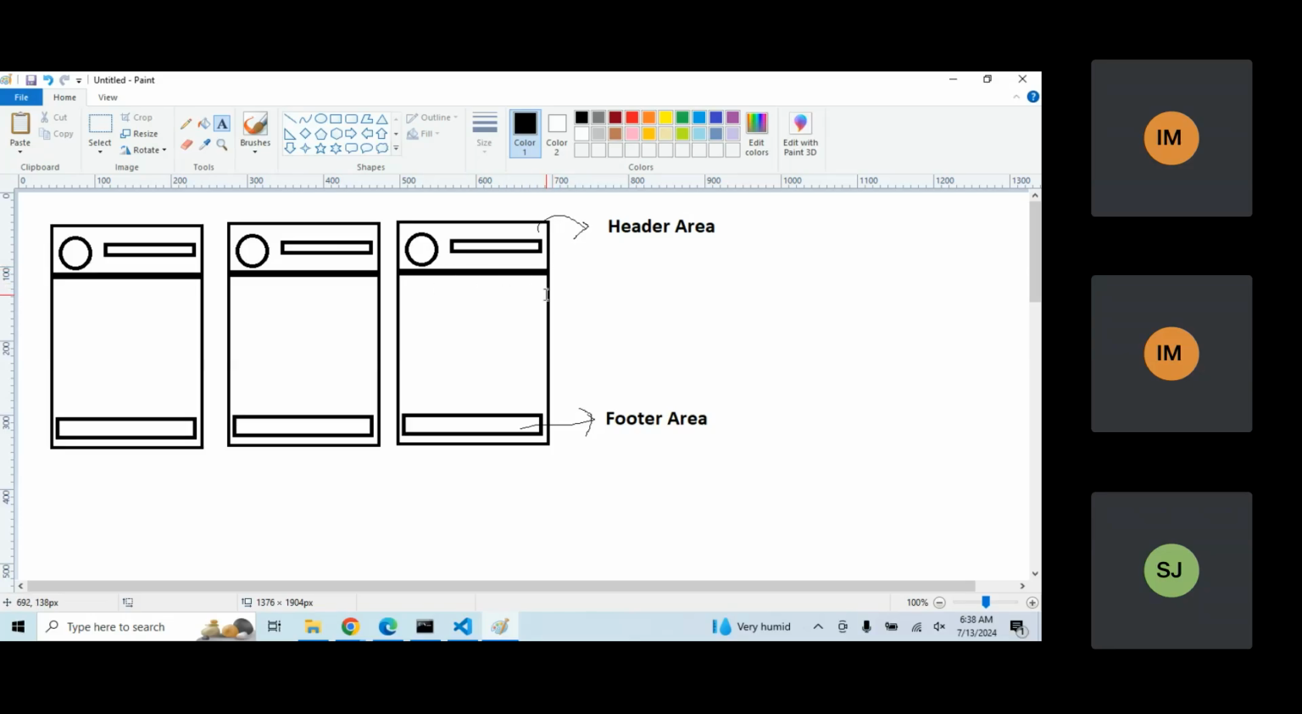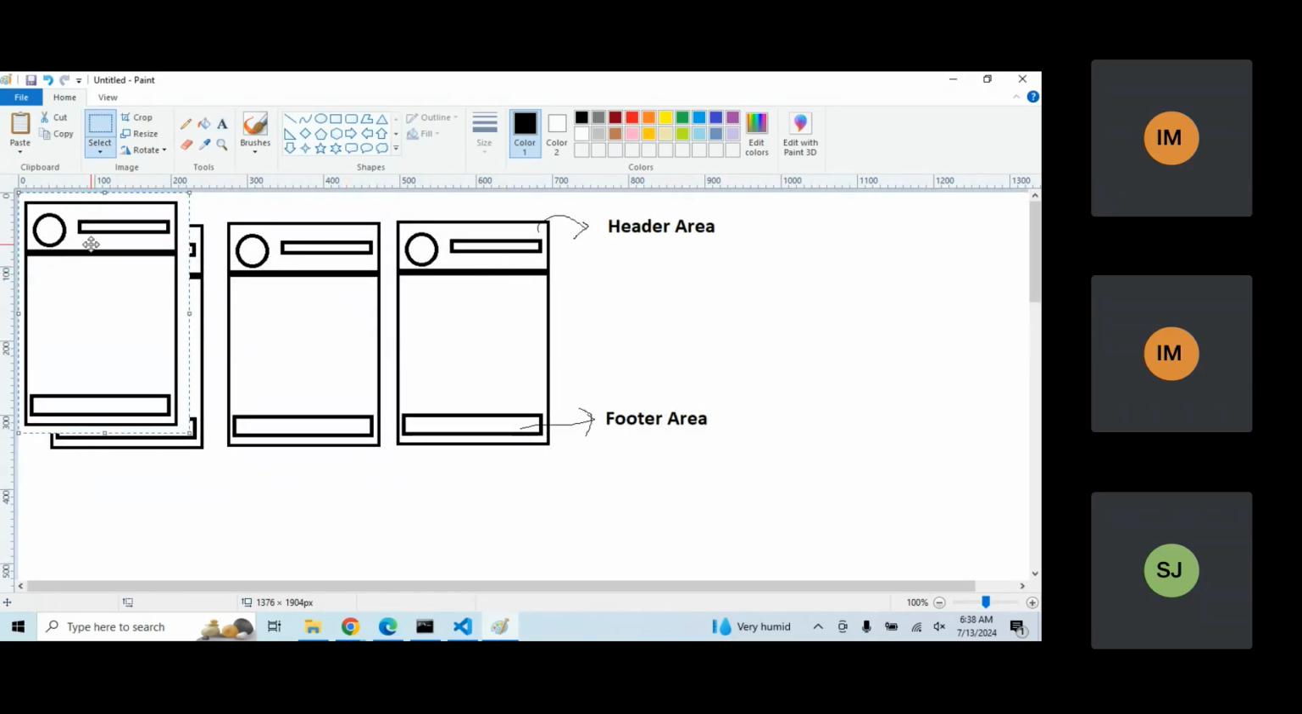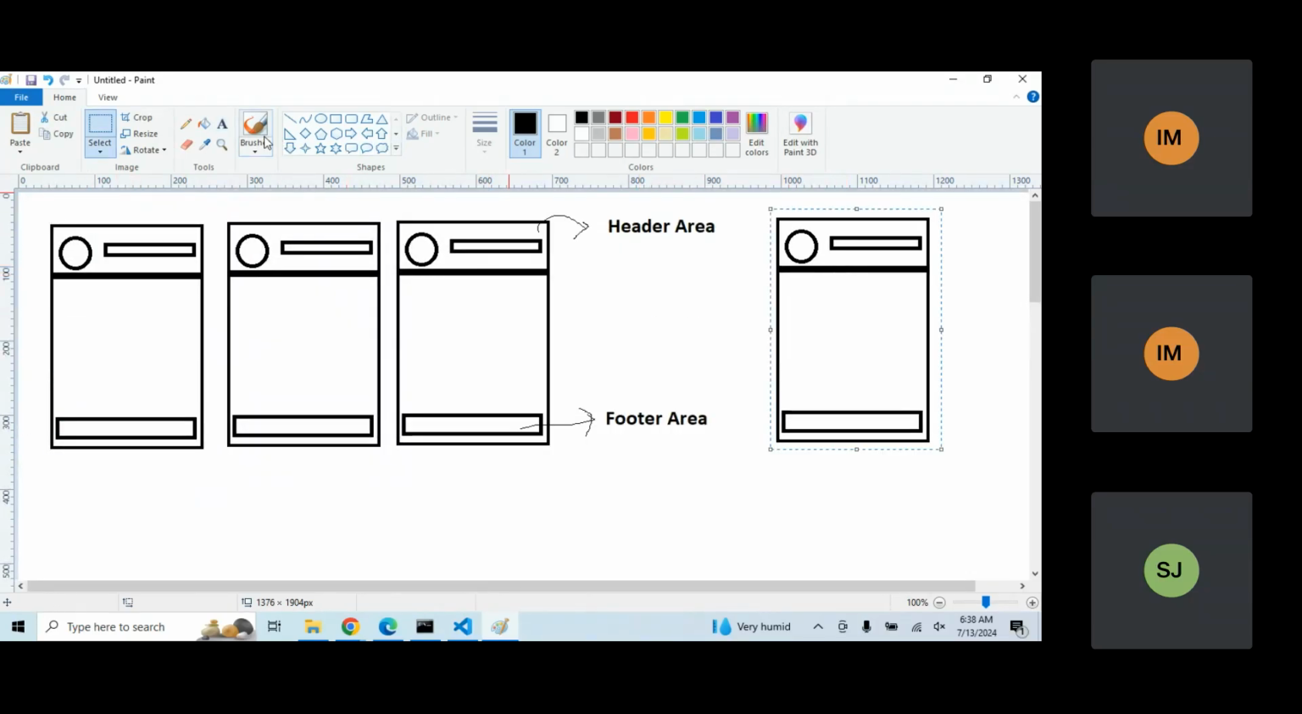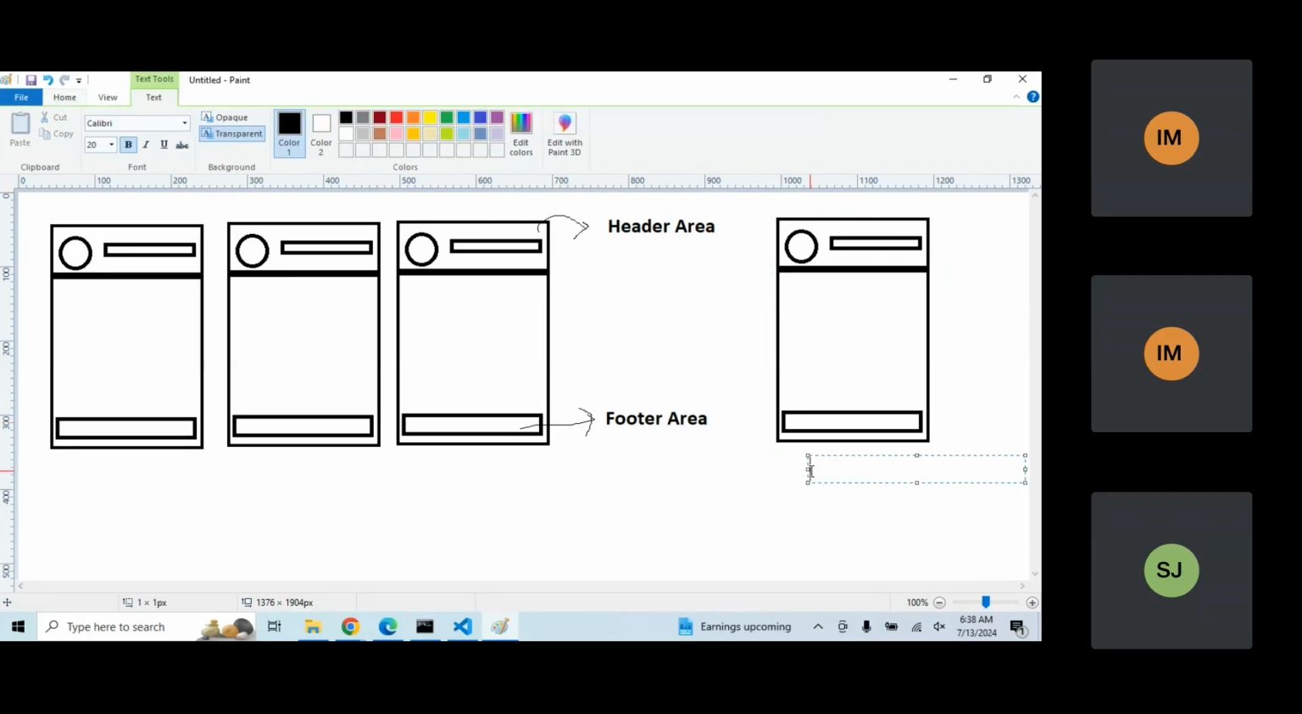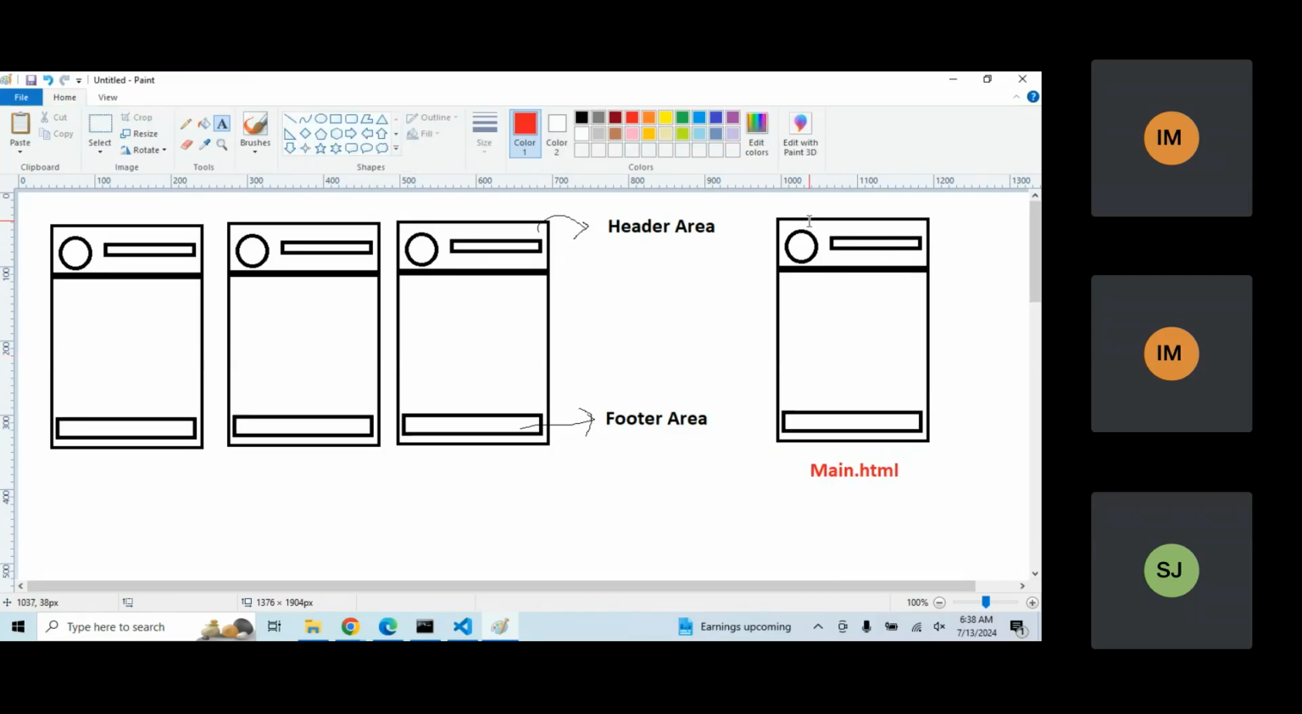So how can we solve this issue? For this, we can create a common page. Just assume there is one more page called main.html. In main.html, you have created this particular header area and this particular footer area, all these things.